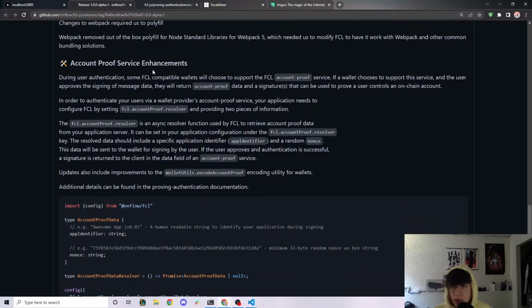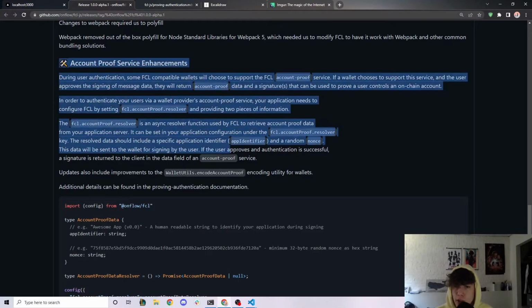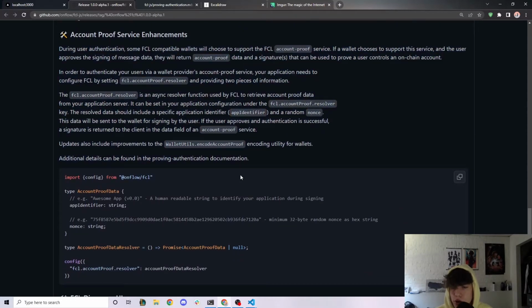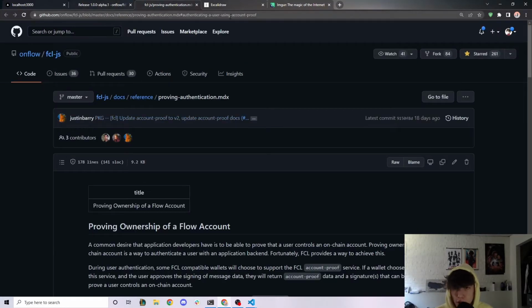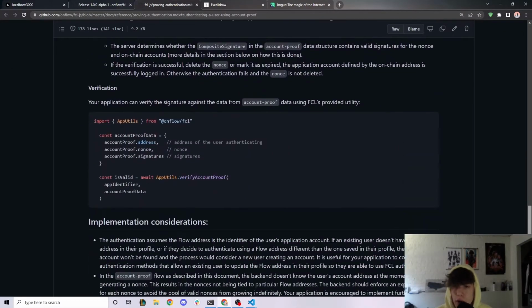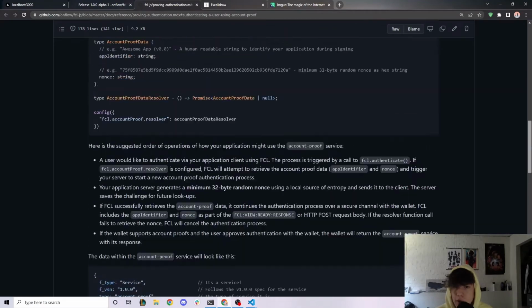I'm going to leave this link in the description if you want to take a look at the new FCL. But we're going to be going over this part, which is the account proof service enhancement. In a different video, I'll do the rest of the FCL updates. This is basically a short description of how to update your application to use account proofs. And then there's also this other link I have right here that's a longer README on how to totally configure your application for account proofing.